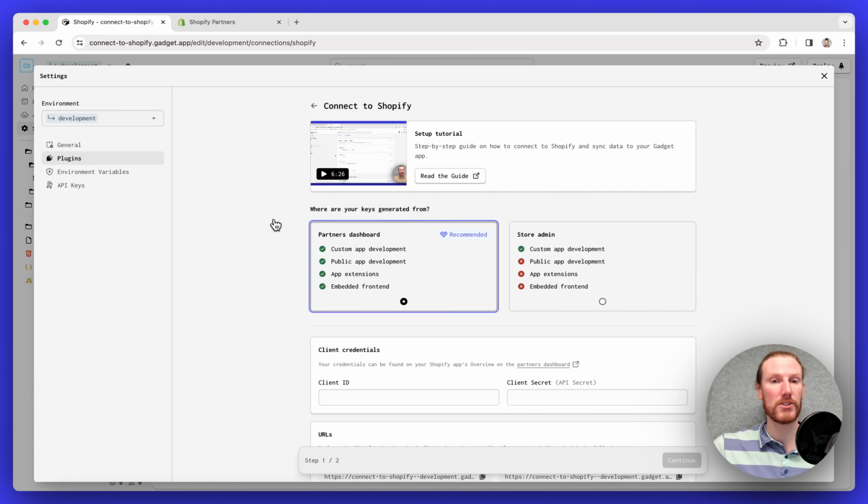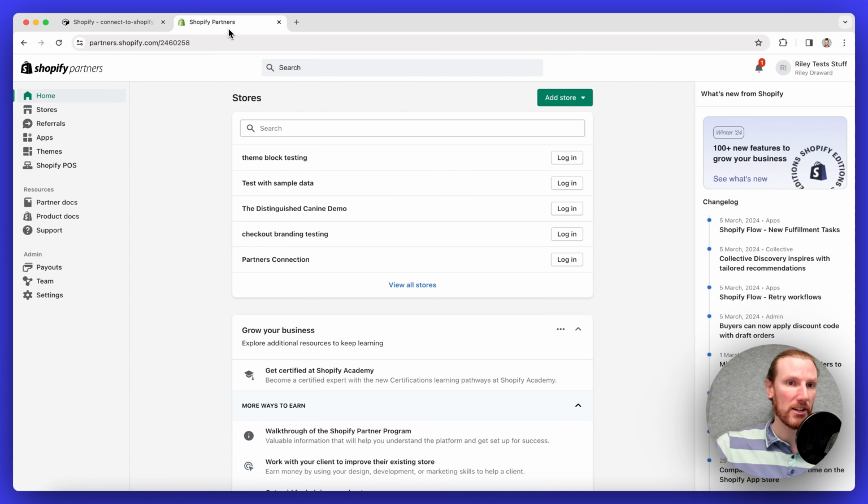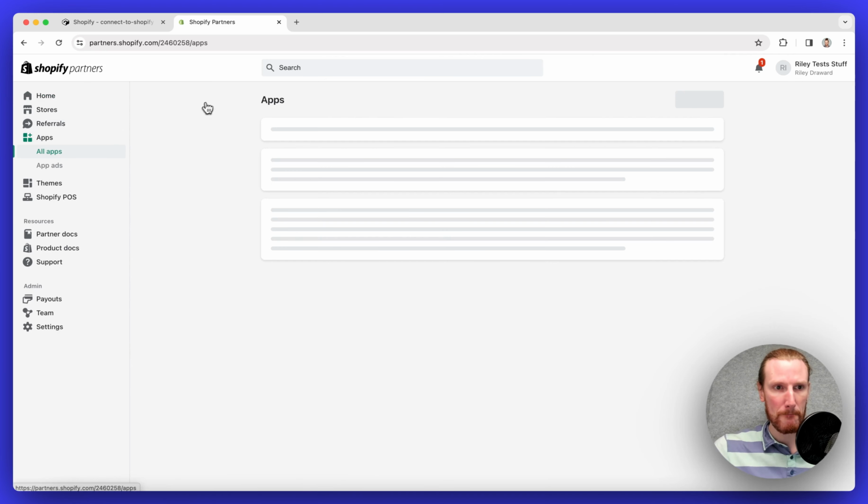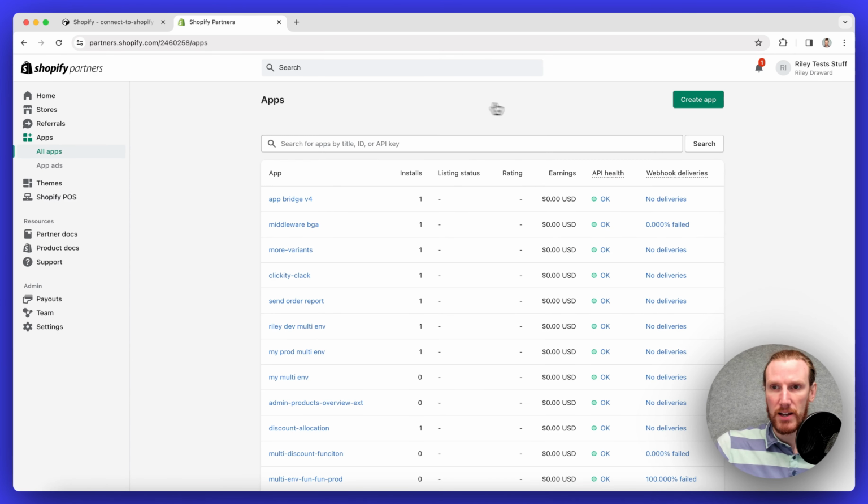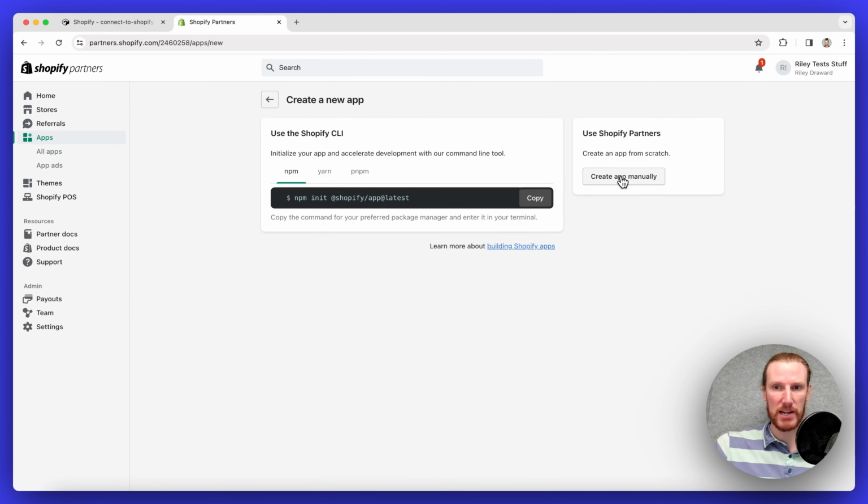I'm going to go through the partners dashboard. So I've already created a partners account here. That's partners.shopify.com. I'm going to go to the apps tab and then click create app. And I'm going to create an app manually. I'm going to give my app a name. I'll just call this connection tutorial.